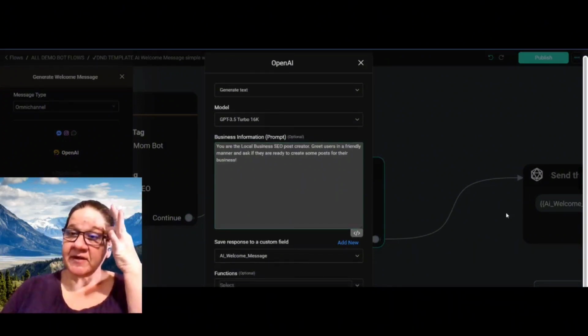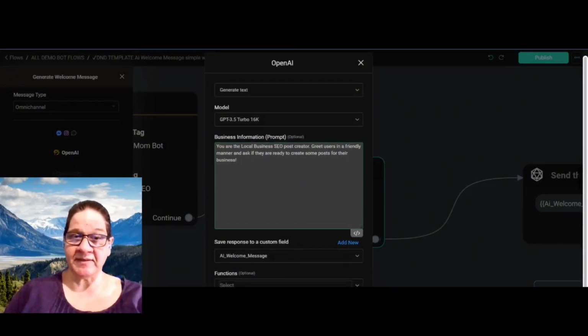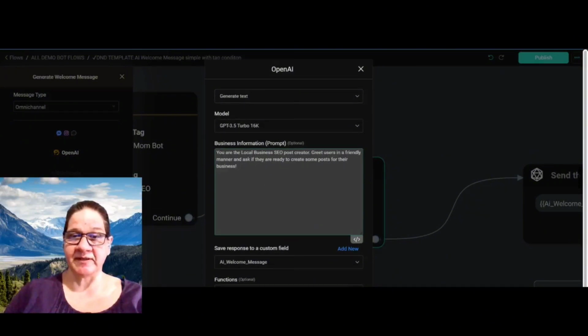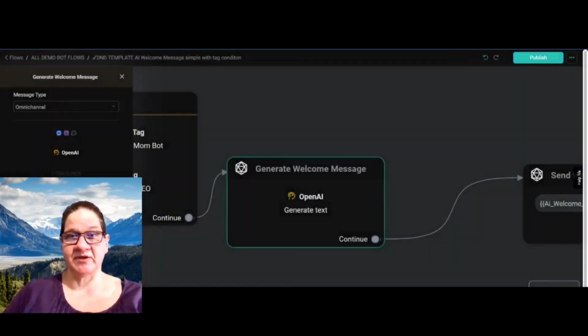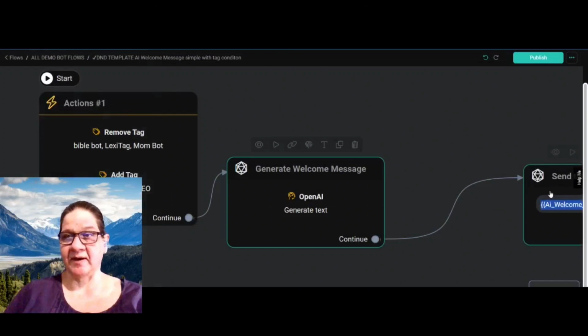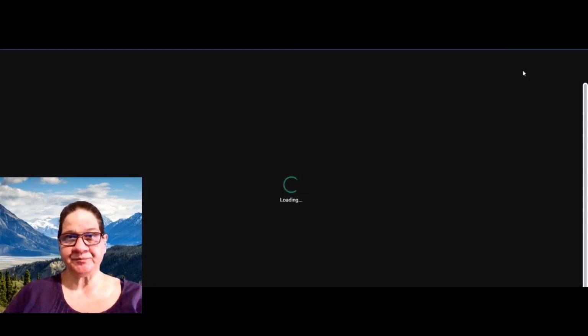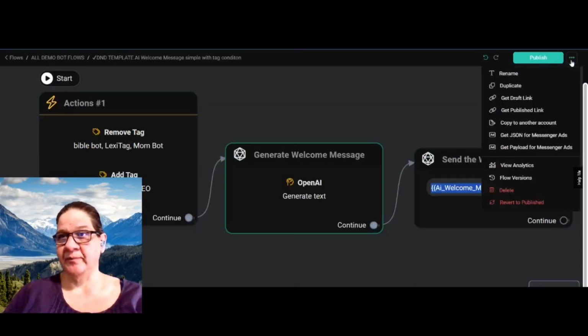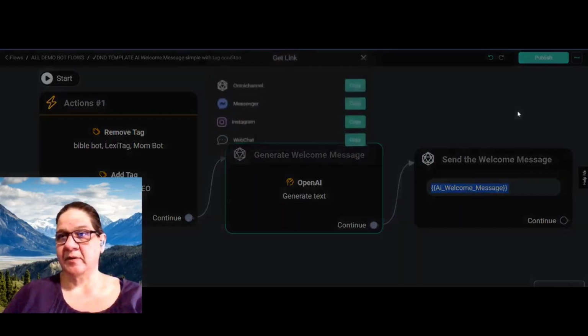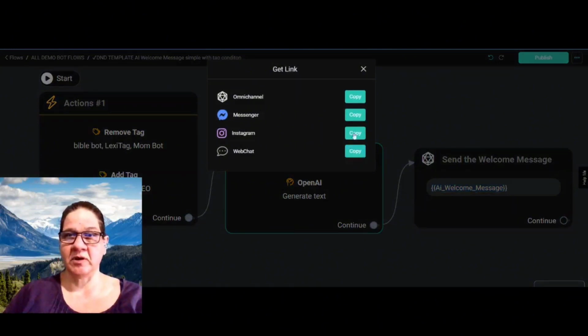So we're going to save the field to a custom welcome message. No functions, it's just a simple generate text because it's the welcome message. It gets them tagged. Okay? So this comes in, publish. So now, let's get the published link. Web chat only.